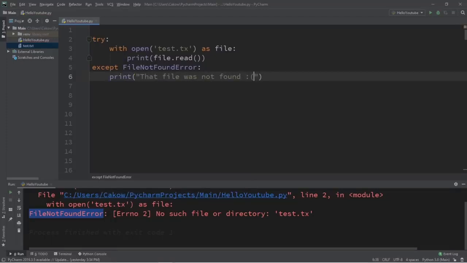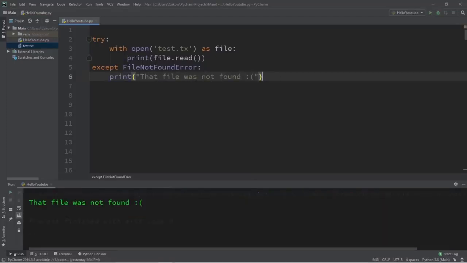So if I were to run this again, we will catch and handle this exception, and this will not interrupt the normal flow of our program. Well, everybody, that's how to open and read a file in Python.